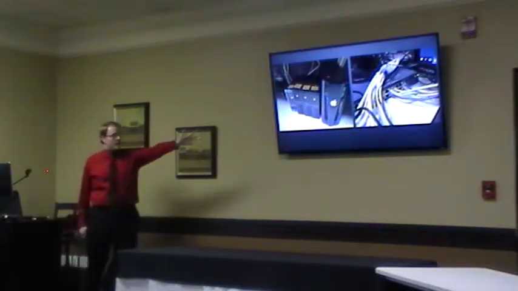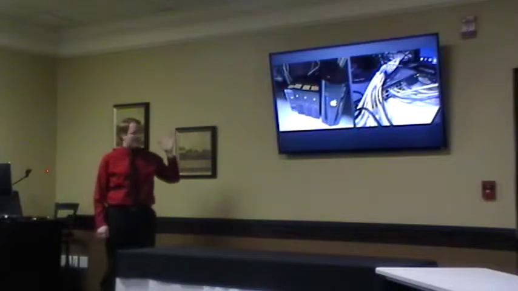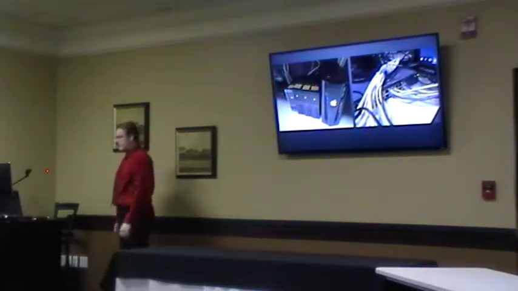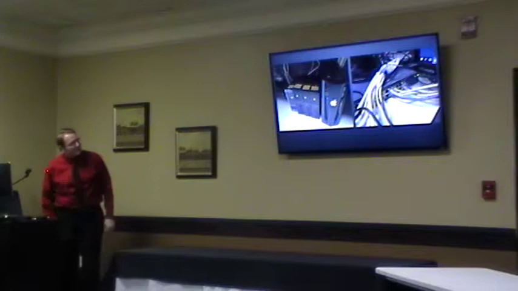The bigger one on the right is my server. It has nothing to do with Apple. Somebody just had that sticker on there. And you can see on my desk, they're all connected.